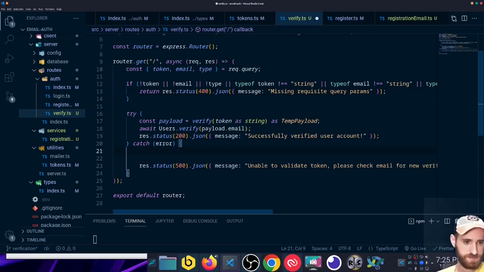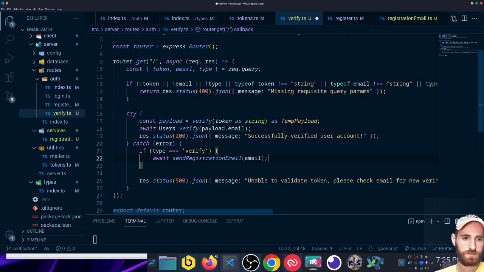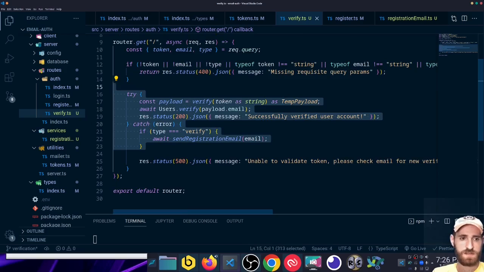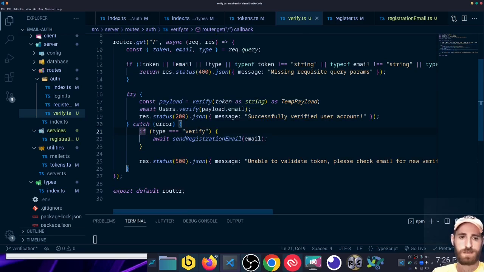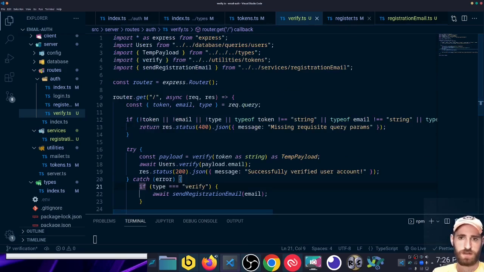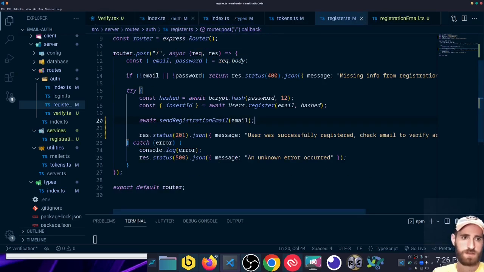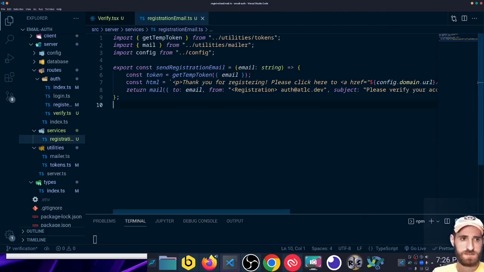And now I can say if type is equal to verify. Oh wait, sendRegistration. And the reason why I'm doing that if check is because, like I said, we might actually reuse this for a couple different verifications. But this means if I fail verification for any reason, it kind of gives us a better user experience by letting our user just click on the next link in case they waited too long. So everything is linked up.